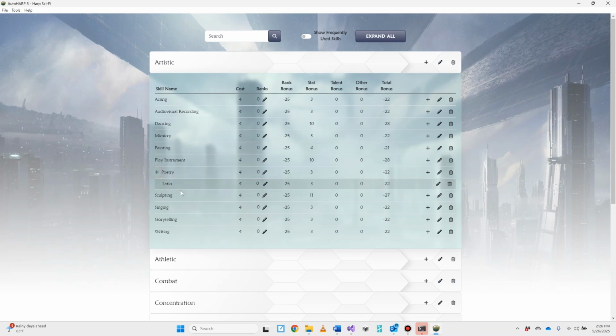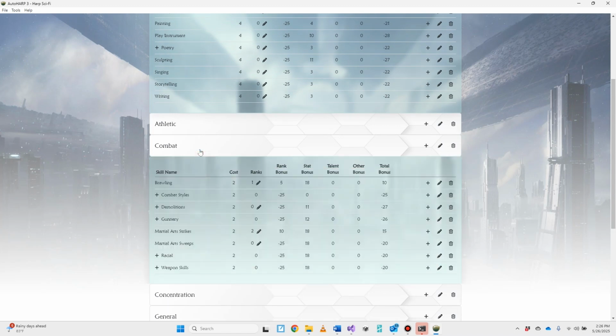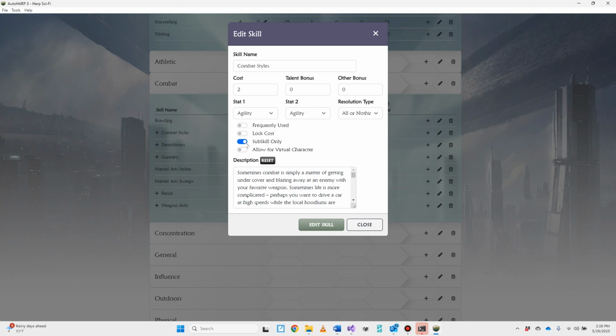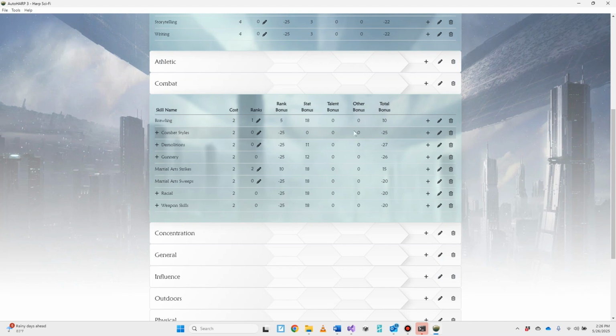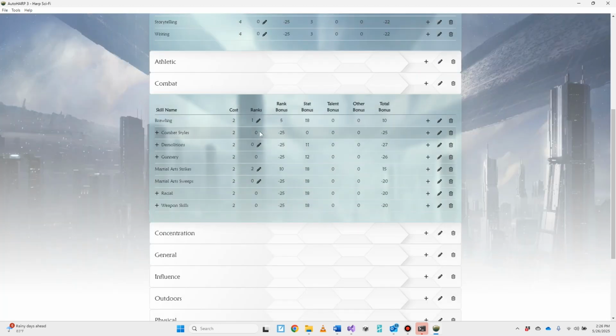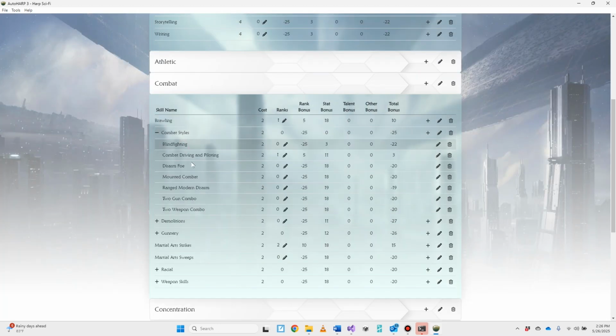A couple of other things that we can do here is under combat. Let me show you a few things. You'll notice that this particular skill has no pencil icon for ranks. If I were to show you what's going on in the edit skill, you'll see that it says subskill only has been checked. If I uncheck it, this allows me to add ranks to the skill. By checking this, it says that only the subskills of this skill can be ranked. So therefore, I can't rank the skill, but I can rank any of its subskills.